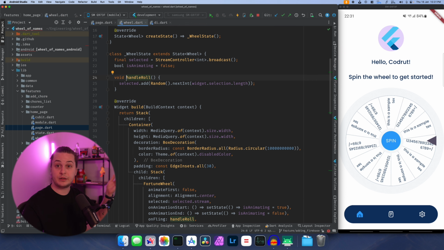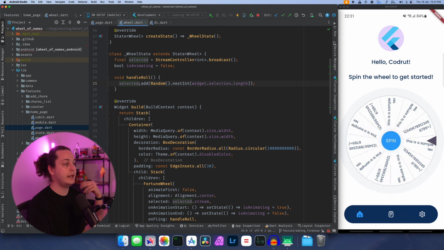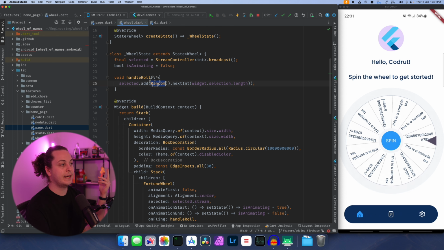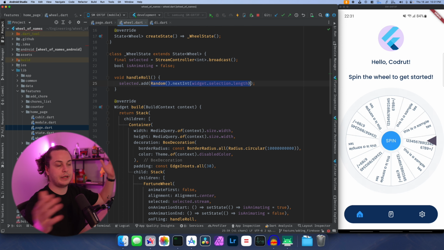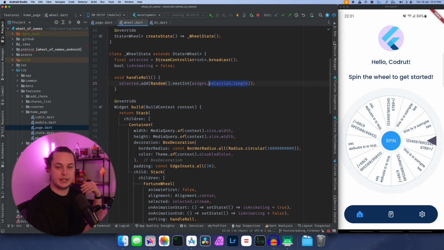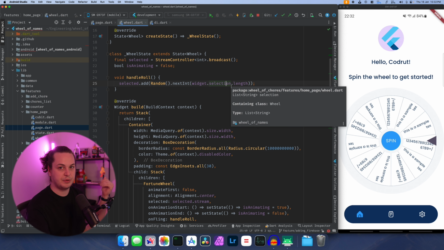So as I said, with handleRoll, basically when you click the spin button, it will call handleRoll, and handleRoll selects a random integer within the length of the selection list. So basically, if there are like 15 items, it will give us a random number between 0 and 15.